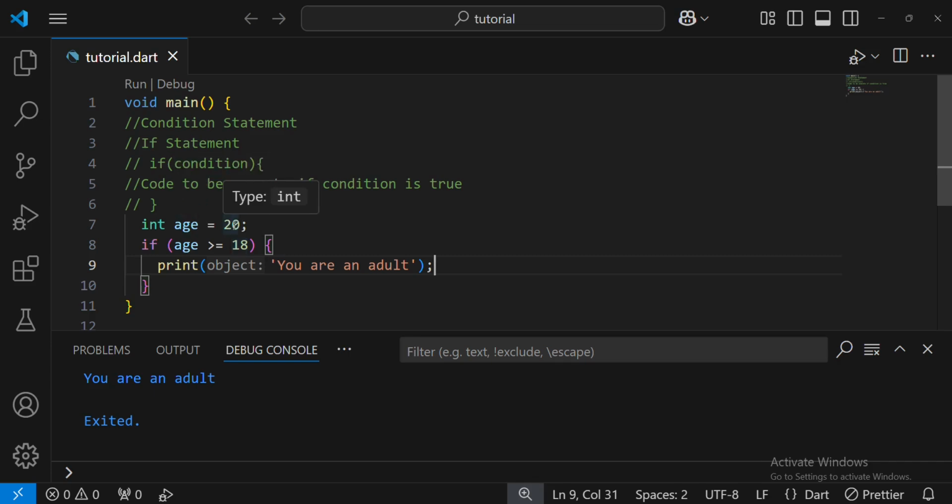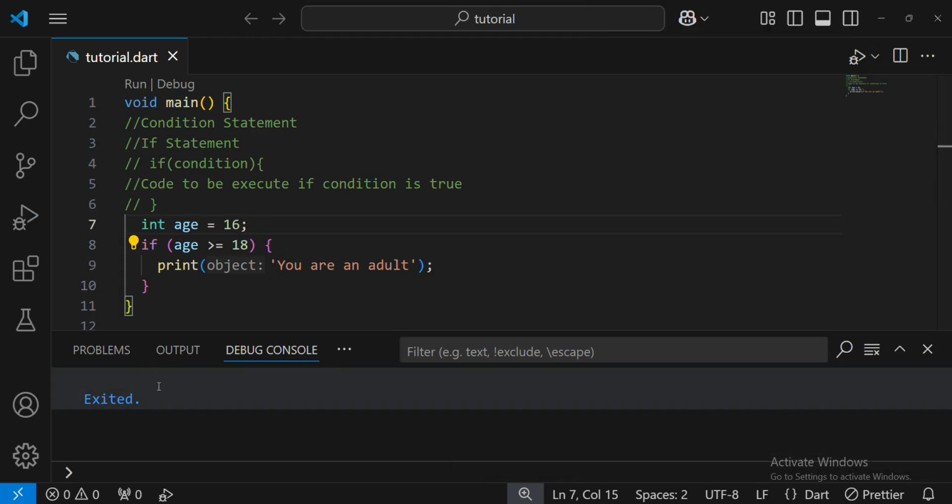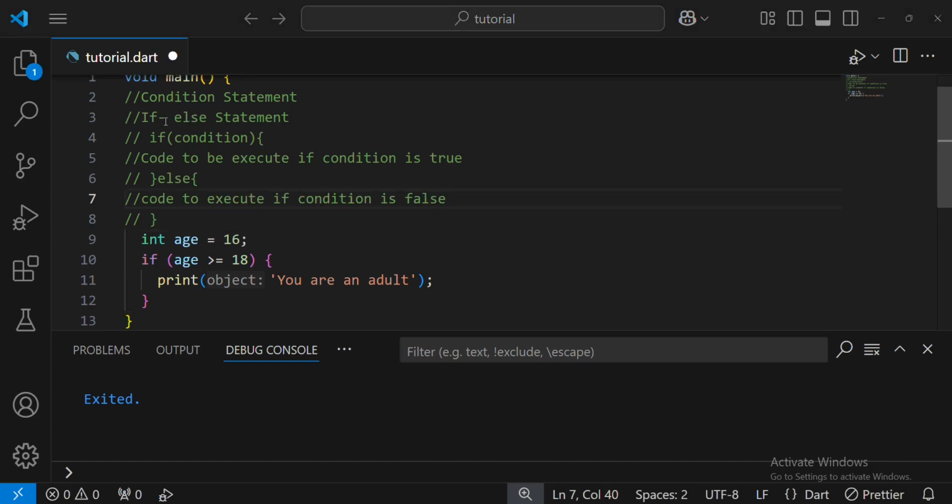So let's change this from 20 to 16. And if we run this code now, you get to see that we don't have anything printed out. And the reason why it's like this is because we're only making use of the if statement. Now let's talk about the if-else statement. The if-else statement provides alternative paths of execution when the if condition evaluates to be false.